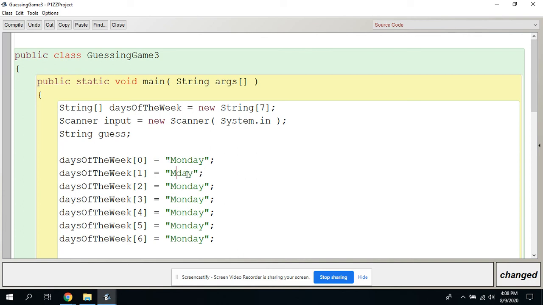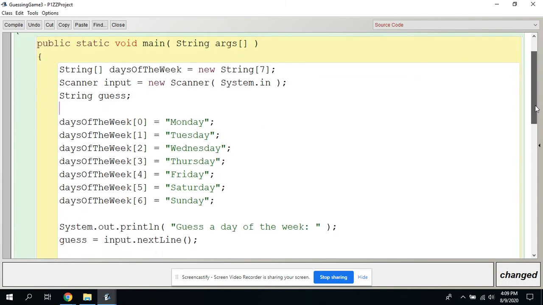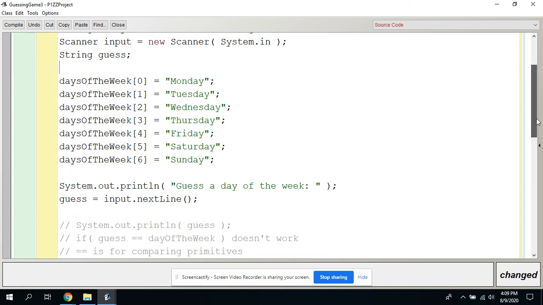We got Monday, Tuesday, Wednesday, Thursday, Friday, Saturday, and Sunday. Okay, I think this is our best. But I guess we could have done it that other one where they're all in line, but this is another way. So we filled the days of the week with all the days of the week.